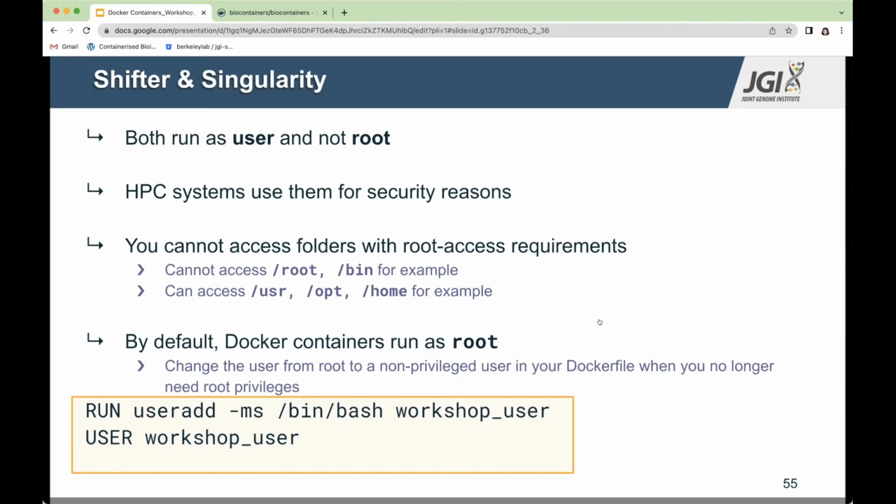And in order to change the user from root to non-root, you can use the user command in Docker as shown in the slide. Even if you're not planning to use Shifter or Singularity, it's a good idea to do that, because the root user is the same root user of the host machine or your own machine. This fact can enable hackers to perform various types of attacks on your application, and basically can make your container vulnerable. So it's always a good idea to use root only when necessary.